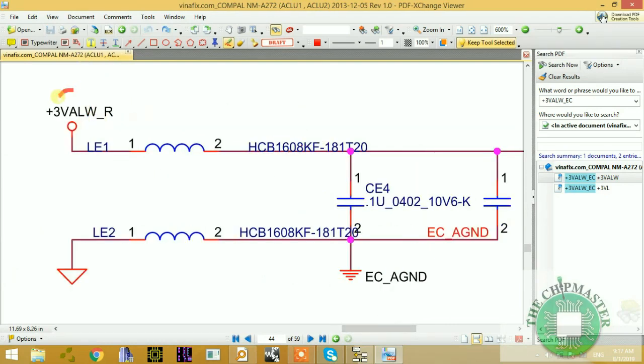Anybody can tell me where this voltage is coming from? This is a very important voltage. This is the standby voltage, and this is coming from our standby PWM IC output. So let's copy this signal and see where it's coming from.